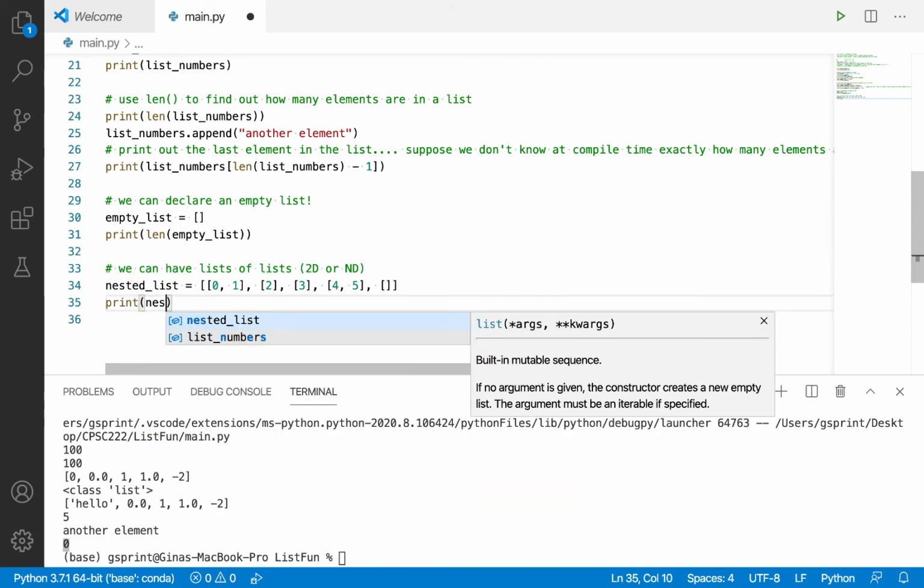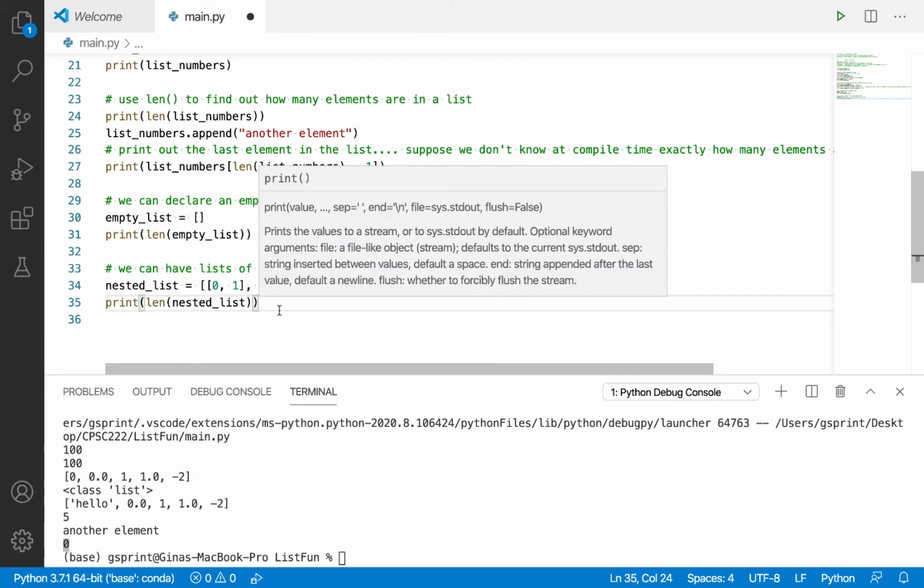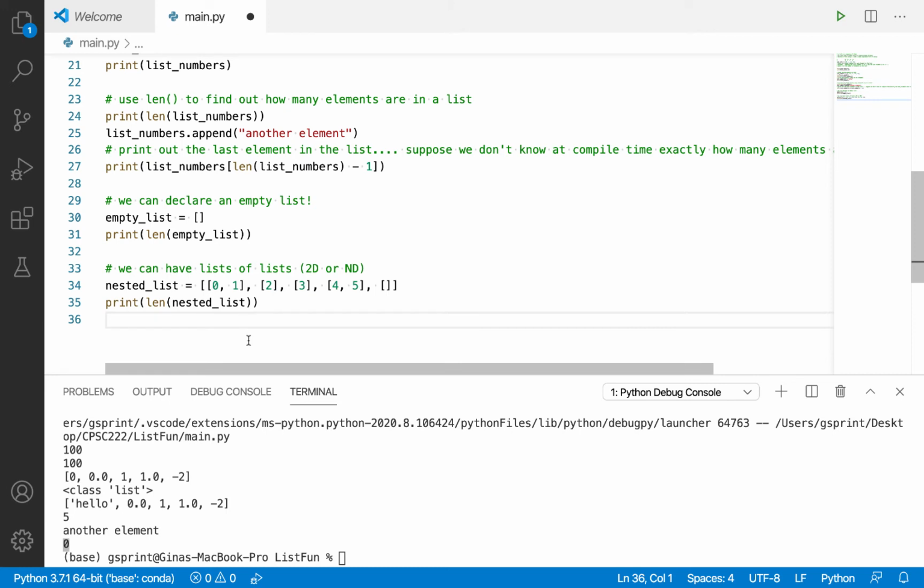Now, if I were to print out the length of the nested list, what do you think is going to print? So let's take a look at it. Here's our outermost bracket for our list. How many elements does it have? 1, 2, 3, 4, 5.